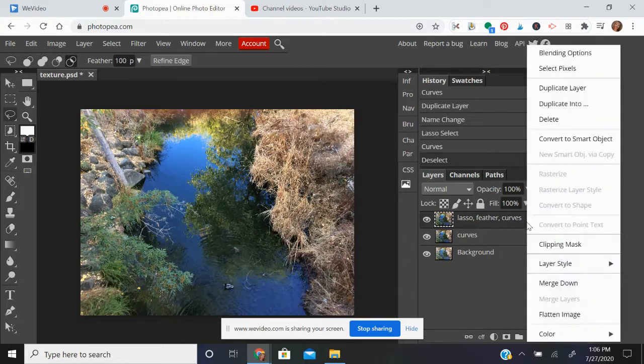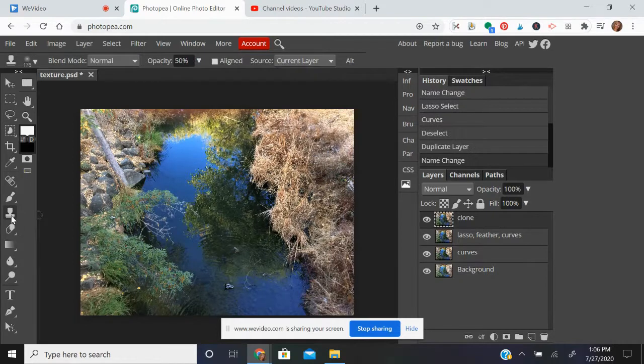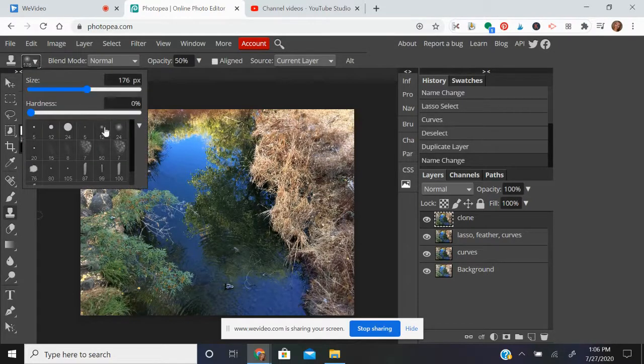Now we are going to duplicate that layer, and we're going to call it clone. All right. So we're going to select our cloning tool, which is right over here. Remember, we used this on our project with the railroad tracks. And we've got our horizontal toolbar here. We're going to come over here and we're going to select a nice soft brush.